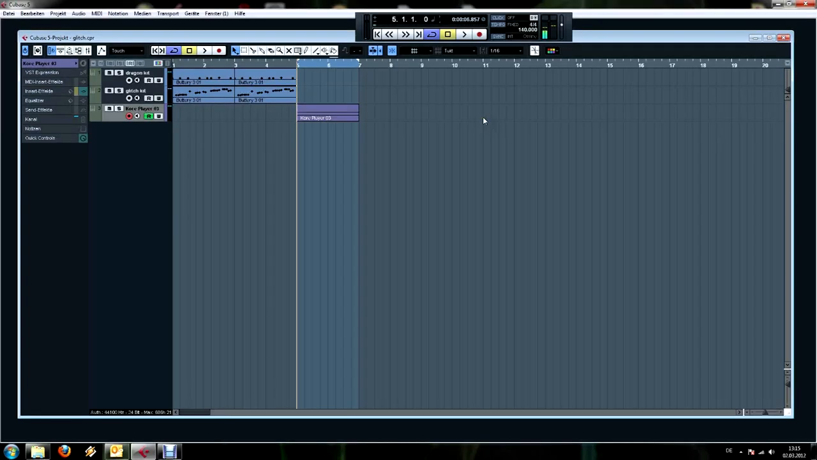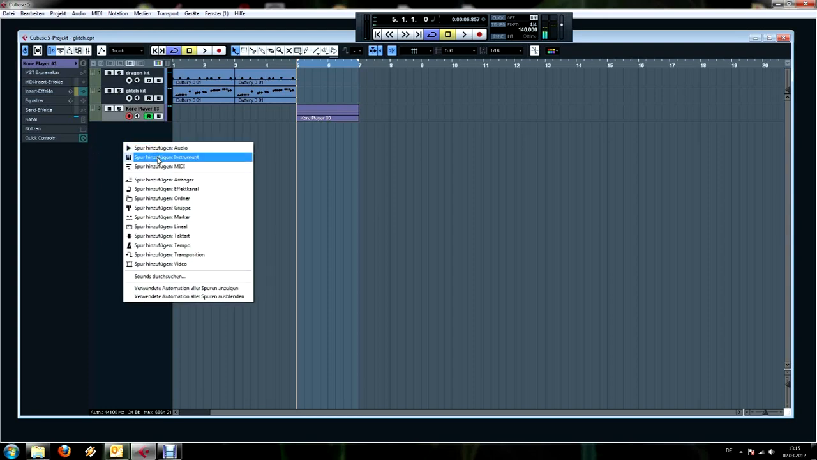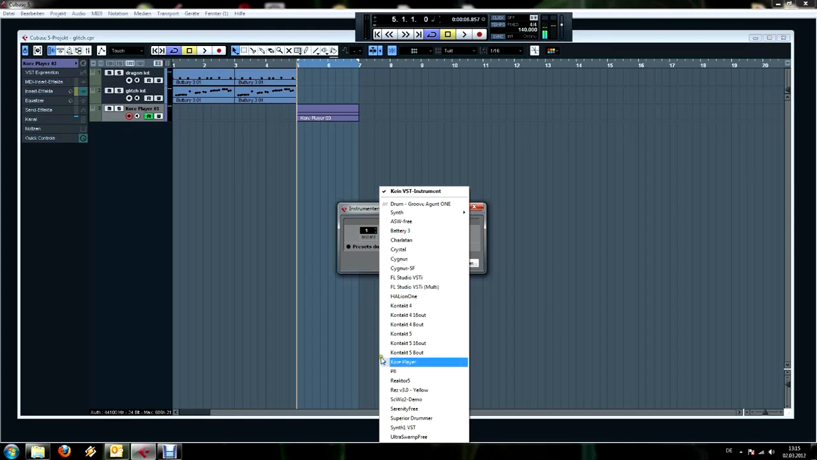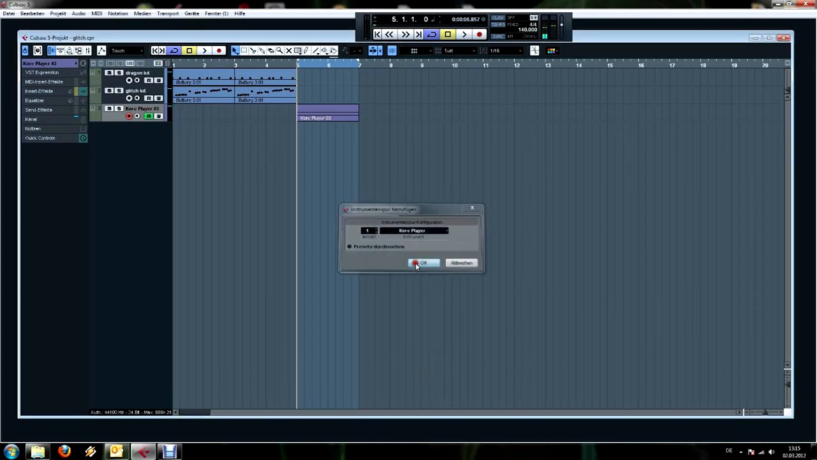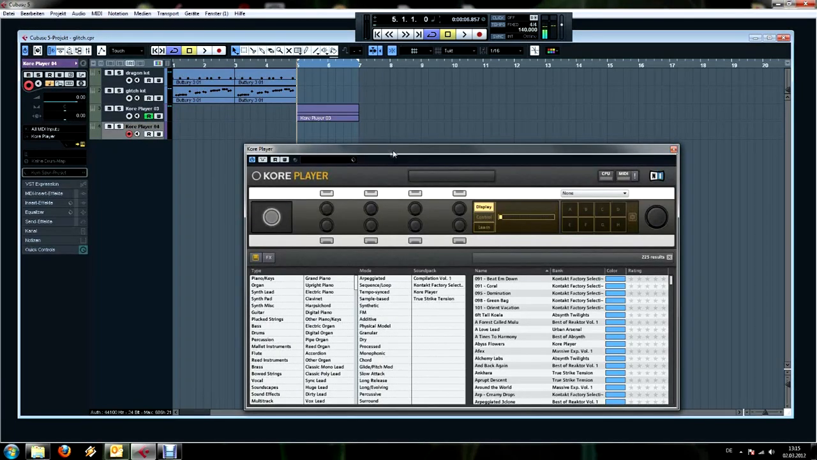So now I would just like to show you some synthesizers and pads and ambient sounds that I like to use once in a while in my songs. And let's start, for example, with putting other instruments. And here, let's start with the Core Player. And this is the free demo version of the Core Player by Native Instruments, which is a sound library.